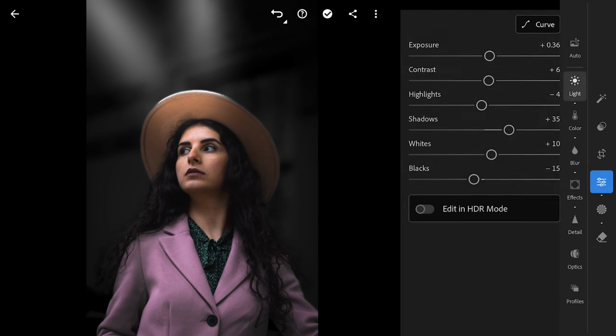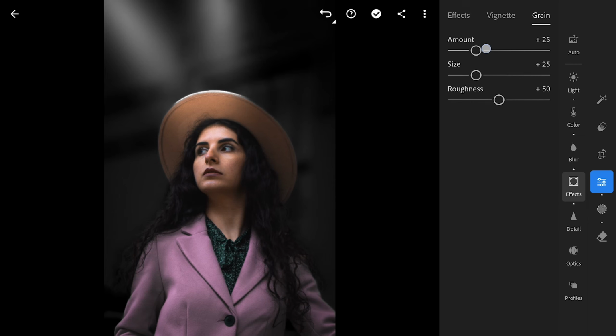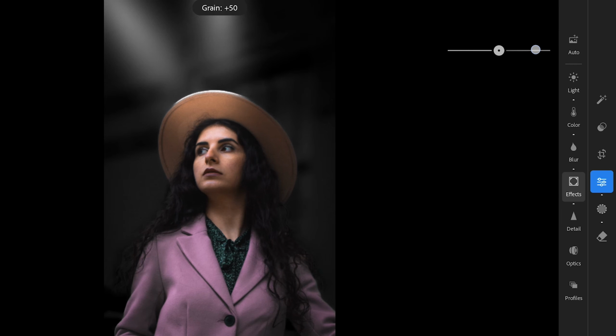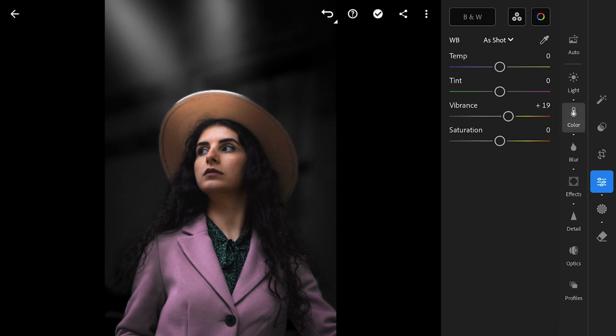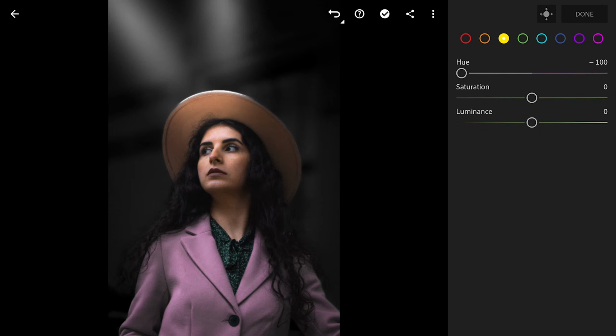I'm also going to add grain here which gives it a vintage cinematic look. Here in the effects menu to make the image a bit grainy. Fixing the skin tones a bit here.